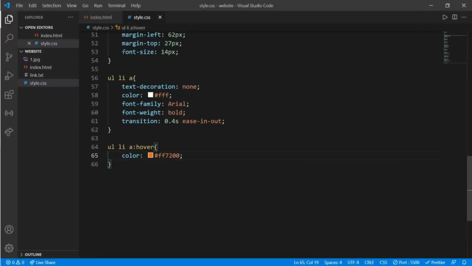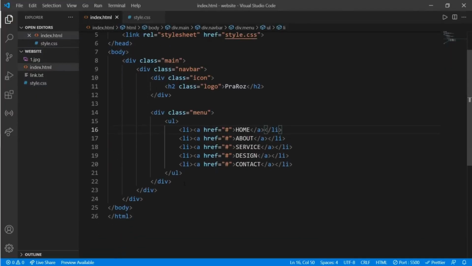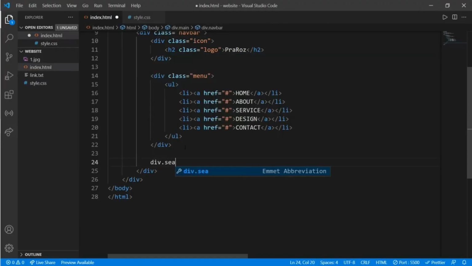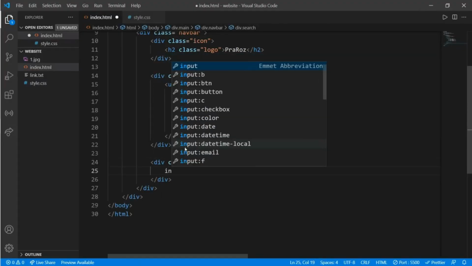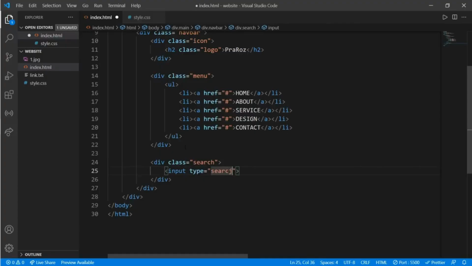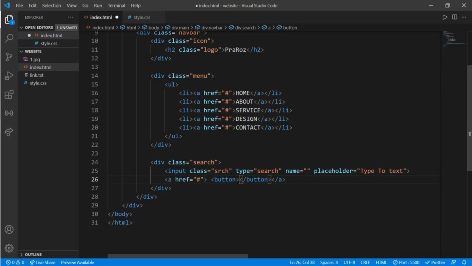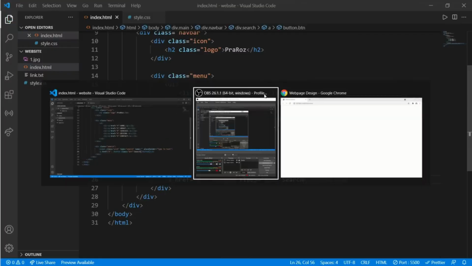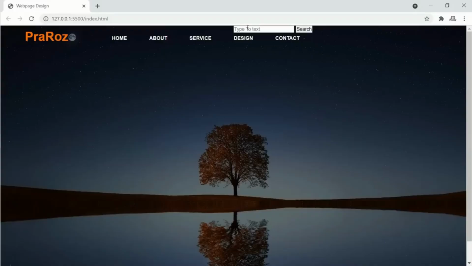Now let's get back to our index.html. Now create another div for search bar. Then after we put the input type search and keep the name, placeholder, and type to text. And class will be srch. Okay, anchor tag, button. Inside button we put a class that is button and another search. Now you can see the search bar.